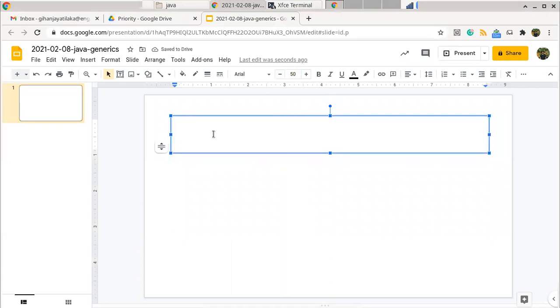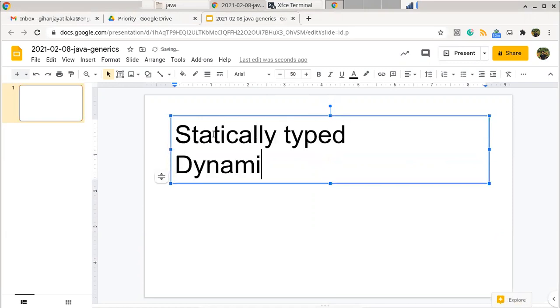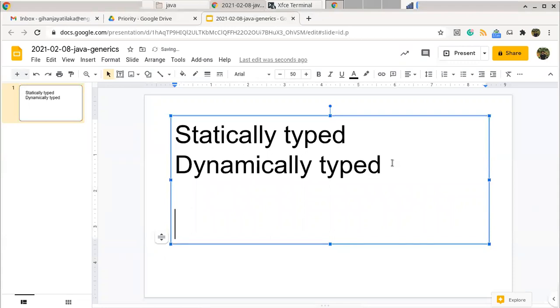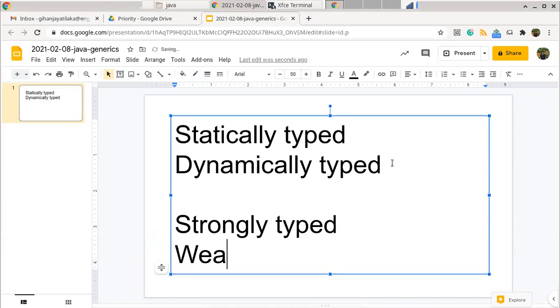first we have heard of a word called statically typed and dynamically typed. Then another two words we know is strongly typed and weakly typed. So when it comes to these four words, they have definitions, but there is a gray area as well.